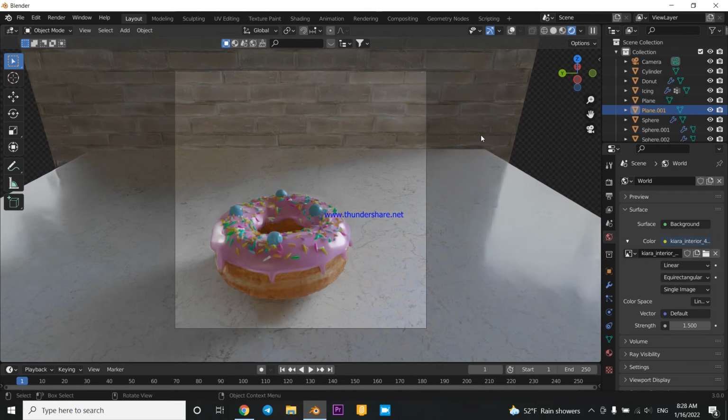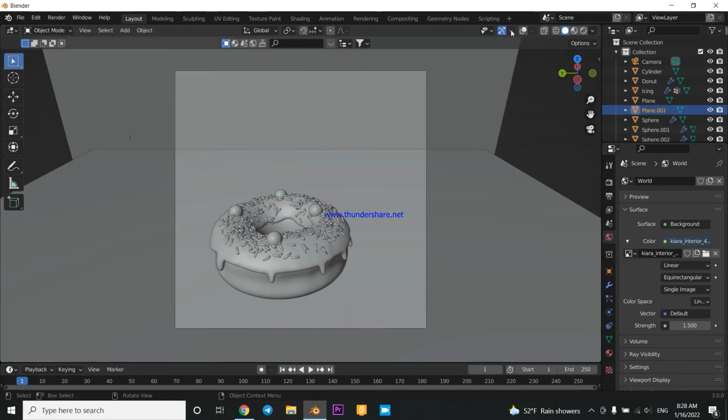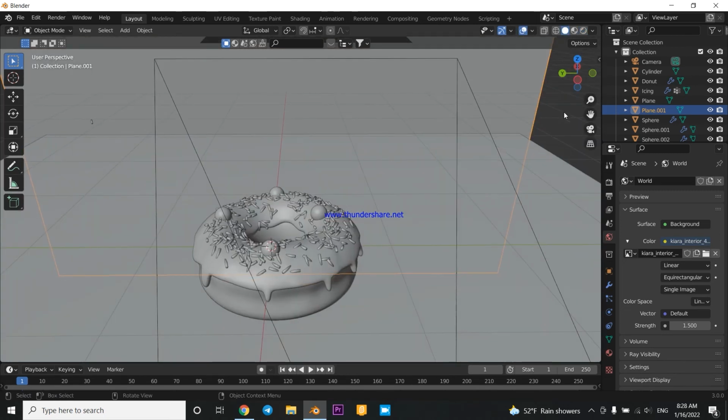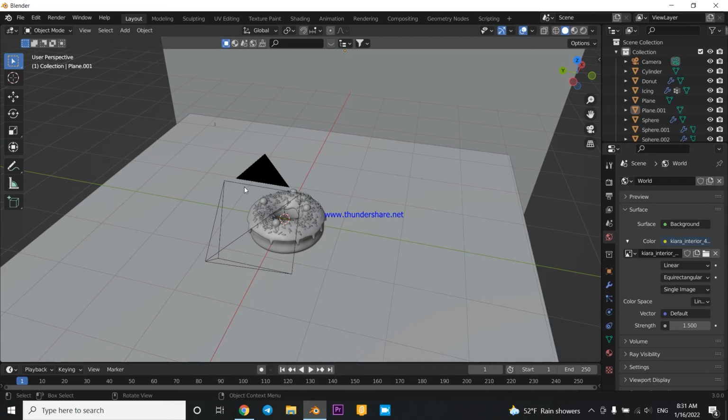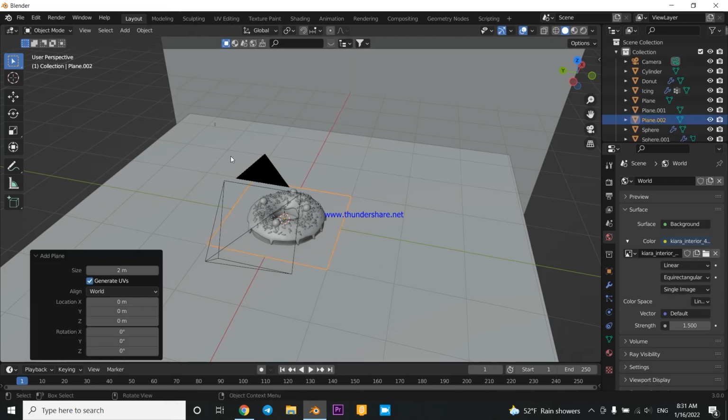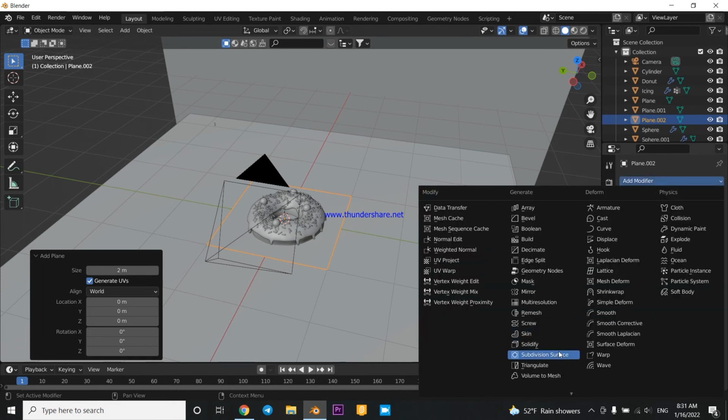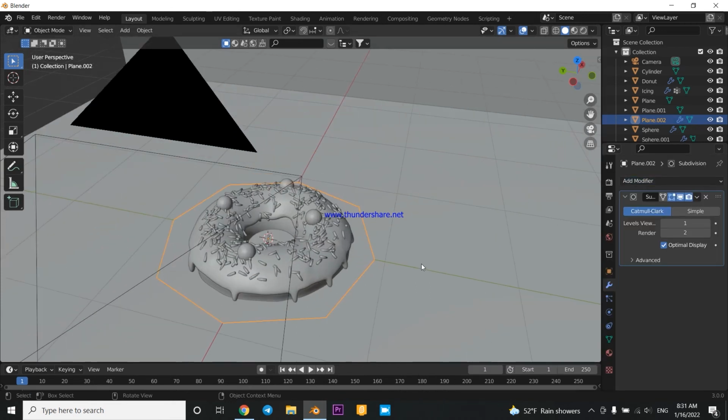Now finally, I'll make the plate. I'm definitely gonna add a plane. Shift A, add a plane. And in modifier settings, let's give it the subdivision surface modifier, and it will look like this. Let's make it 2 or even 3.